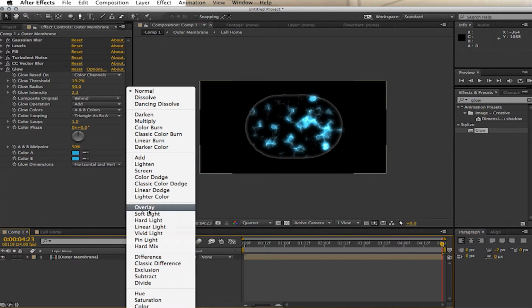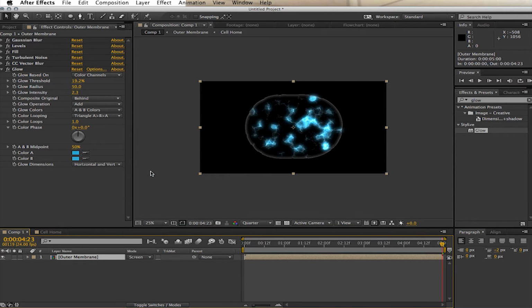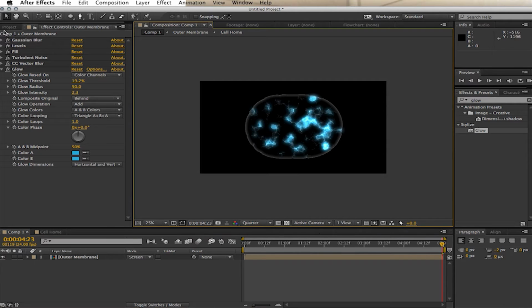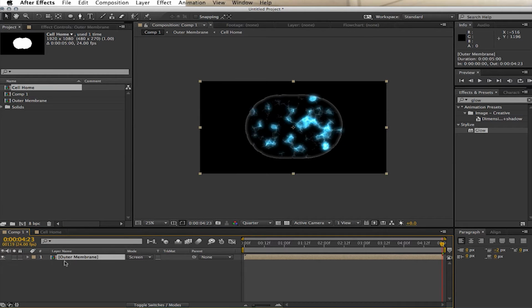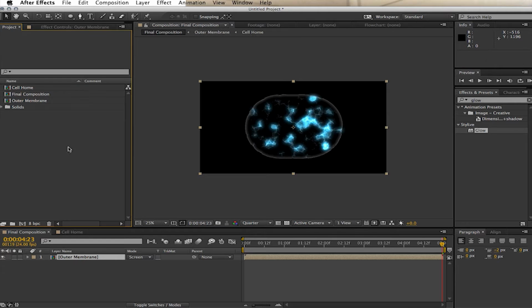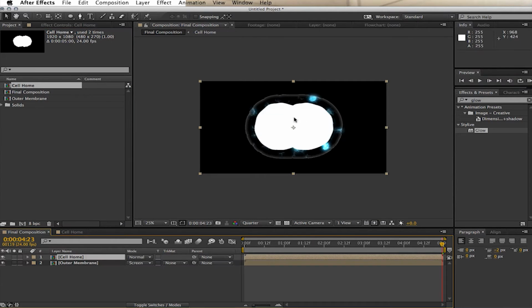Looking very good. And I'm going to go ahead and set the transfer mode to screen. It won't make a difference right now because our background's black, but as soon as we start compositing everything together, this is going to look really good. So the next thing that we want to do is drag in our original cell home layer into our composition that has our outer membrane. And before we get going here, I'll call this final composition, just so we don't get lost here. And I'm going to go ahead and drag in our cell home layer. So now we have our original cells on top of our outer membrane.